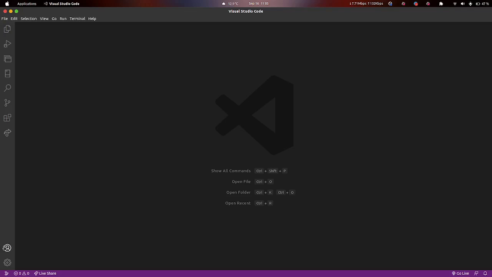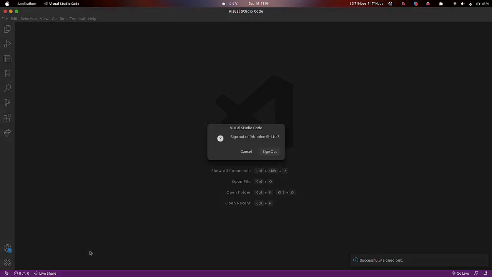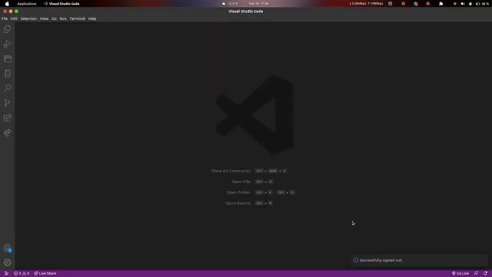All you have to do is come to the bottom left, where you have accounts. I've already signed in, so let me sign out for a moment. Okay, successfully signed out. Click on this account icon on the bottom left. I thought I signed out before. What's happening? Don't worry about it, I'll just walk you through the steps.